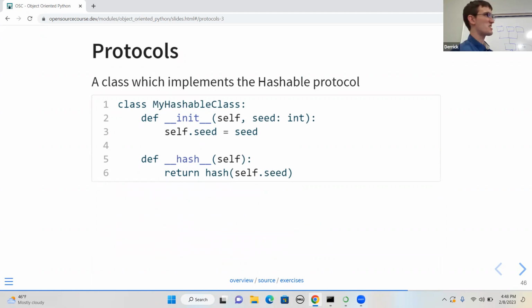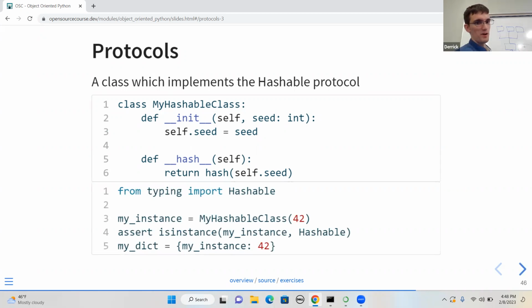Another simple one is hash. So if the class implements a hash method, that means it can be used as a key in a dictionary, or it can be placed as a member in a set. It's hashable. And so we do something very similar here. We would just import Hashable from typing, create an instance, and then we can use our instance as a key in a dictionary now.